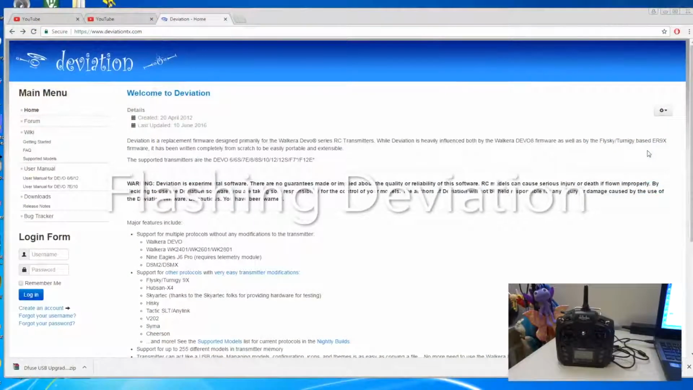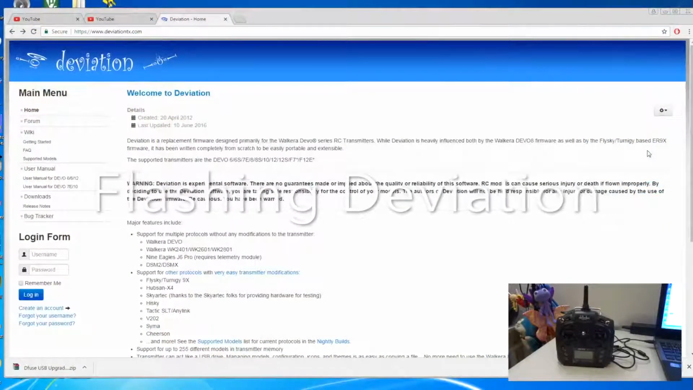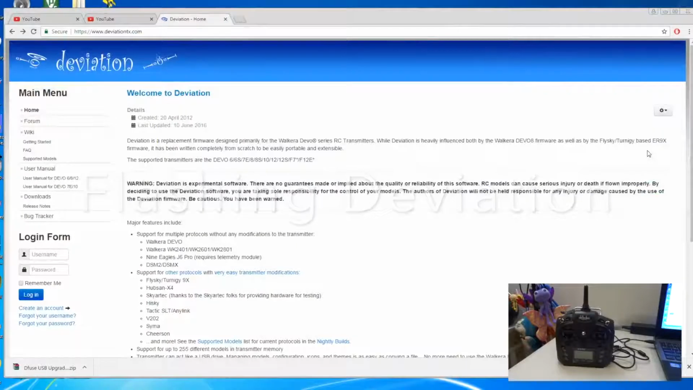Hi guys, in this part of the video I'm going to show you how to flash or reflash your Devo 7E with Deviation. This also applies to the Devo 10. This is an updated version of a video that I did previously, but because now I know how to use screen capture, it's much easier for me to do a refreshed one.